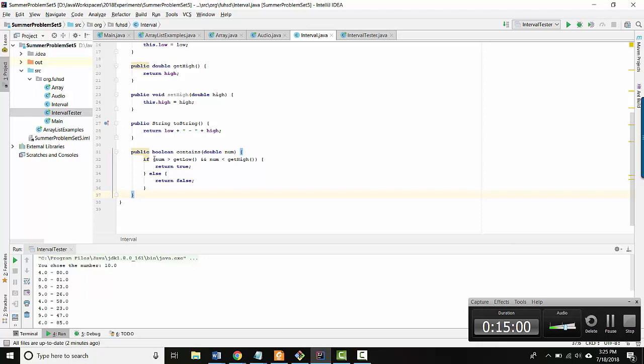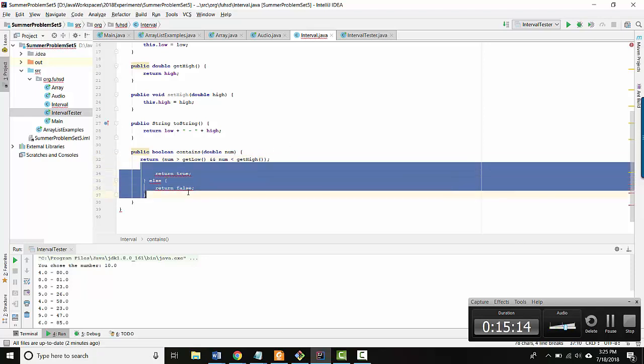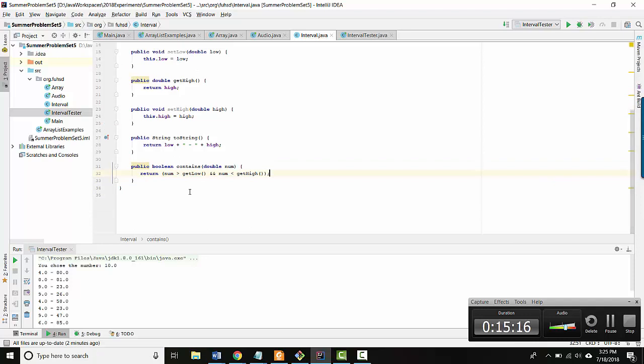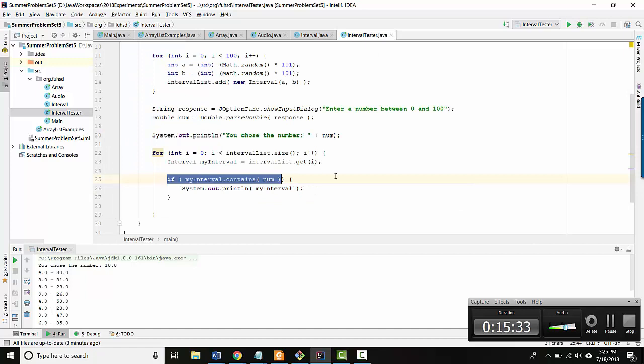This is longer than it needs to be, because notice that if this if statement is true, I return true. If this if statement is false, I return false. So really, I just want to return whatever it is that that if statement evaluates to, because whatever it evaluates to is what I was returning anyway. So in other words, I'm going to return whether or not it's true that num is between low and high. So this now is my favorite version because it's made the tester so clean.